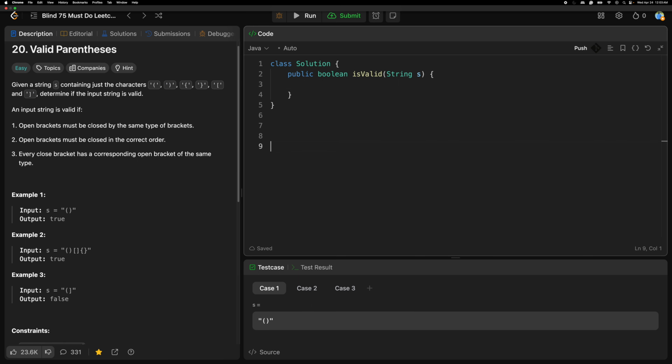So to approach the problem, what are we going to use? We are going to use the stack. Okay. So on the stack, we know it is first in, last out, right? First in, last out. So the way it's going to work is like we have this string.